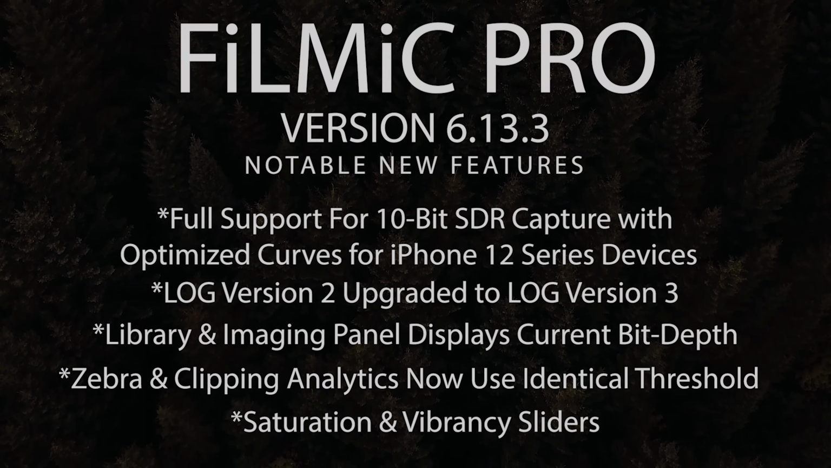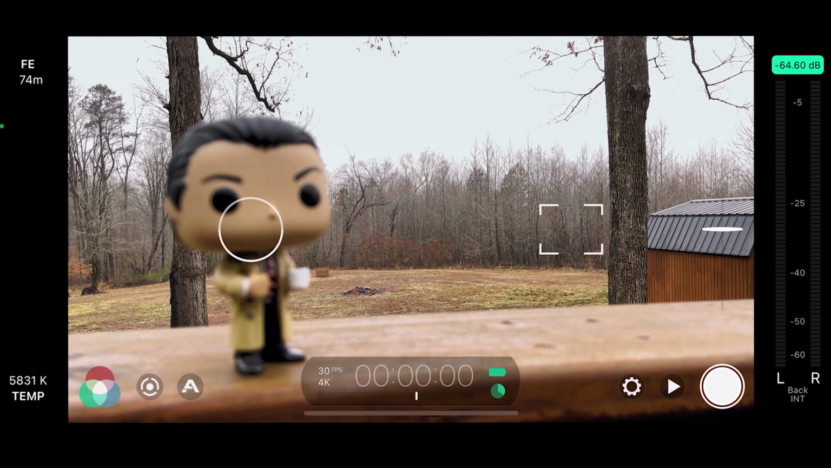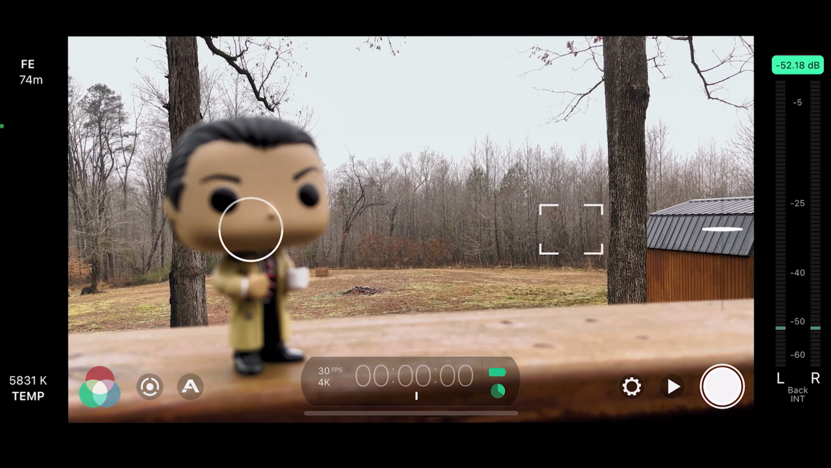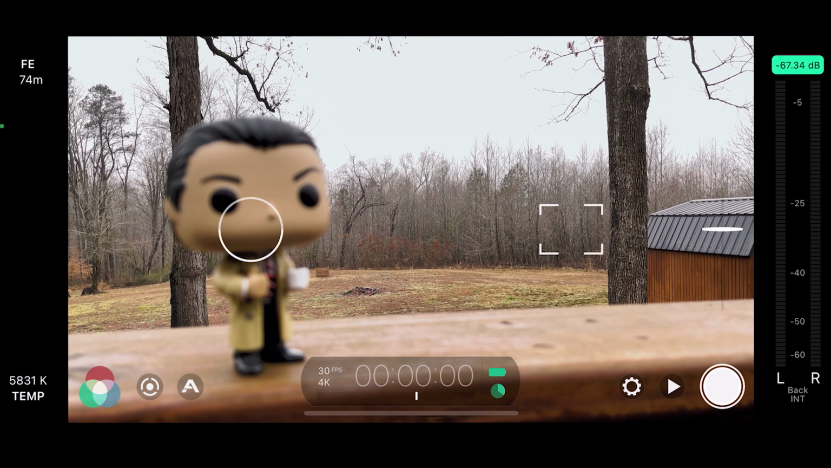Now that we've seen the new features that have been added, let's start this in-depth tutorial by going over the app's interface so that we better know our way around. We will be going over the interface layout with the device sitting horizontally. And remember, this overview is focused on using the FiLMiC Pro app specifically with iPhone devices.